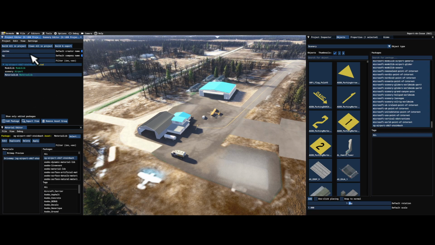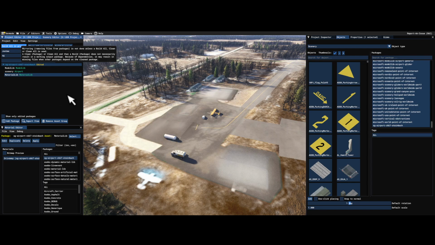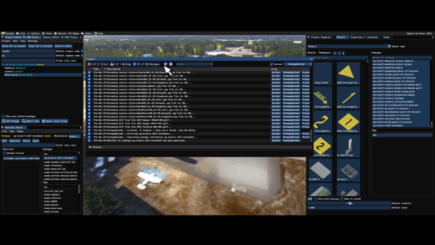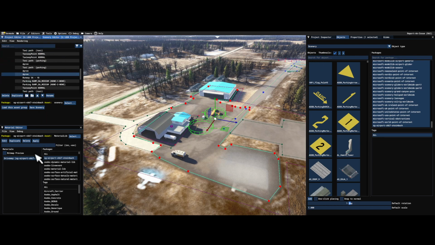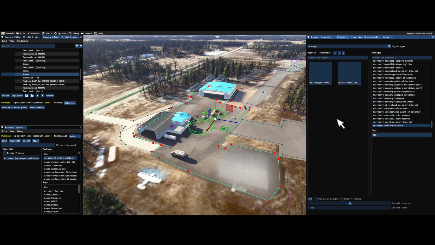So we got that in there. We're going to rebuild the package. No errors. Get rid of that. We'll go here and we're going to save the scenery. We're going to click on that and we only have two. Why, oh why, oh why can this be?